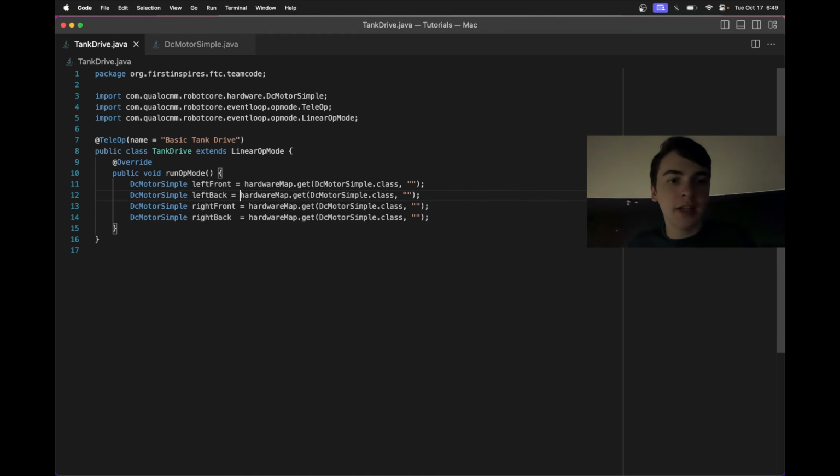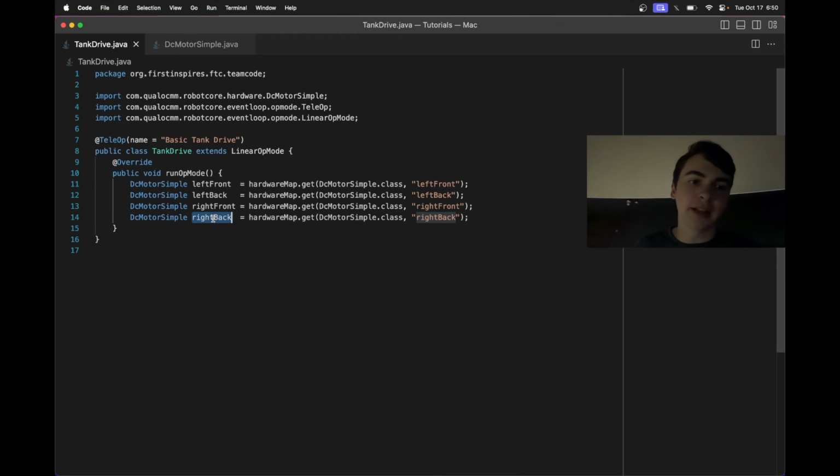Now you don't have to name your motors the same way that I do. You can obviously name them however you want, but I am going to name them like this. I'm also going to assume that they are named the same in our robot configuration as they are in our program here. So I'm going to assume that everything in your robot configuration matches exactly what I have here, and I'm just going to name all of our motor variables the exact same.